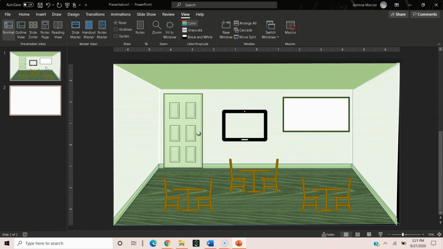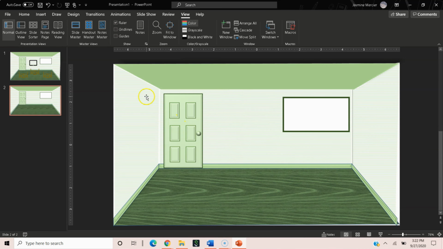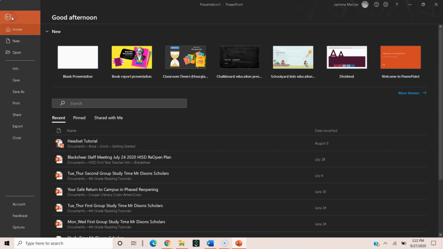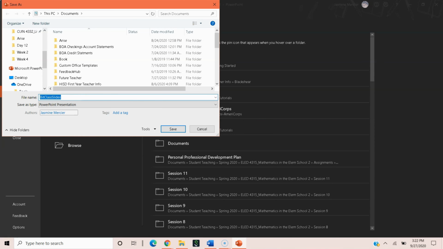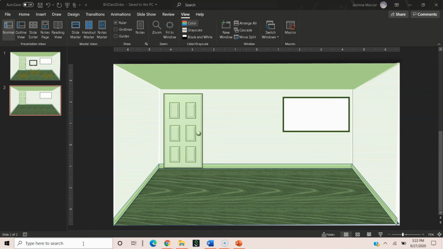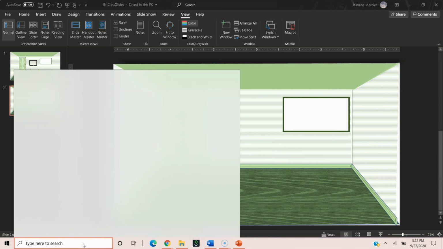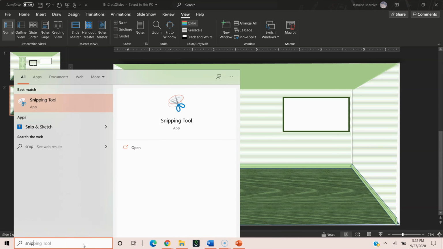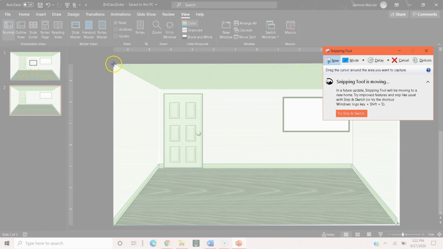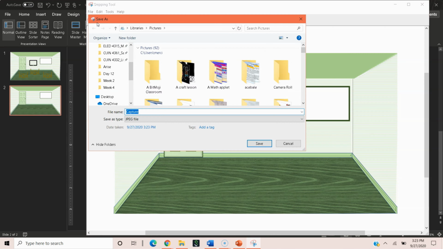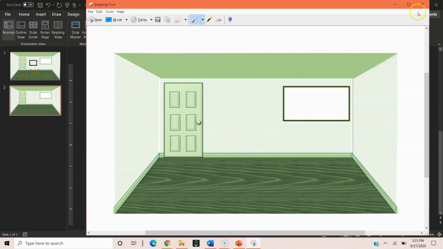Now that you have created your background, name and save your PowerPoint to your files. Search for the snipping tool in the Windows Start menu. Use this to capture an image of your background and save to files. This image will be inserted into Google Slides. Remember, you do have the option to continue editing your classroom in PowerPoint.